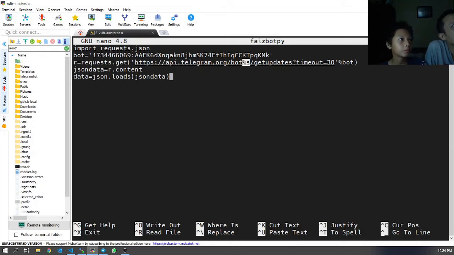And then we can try to print data. Print number 6, then data. Okay, you can save until then.